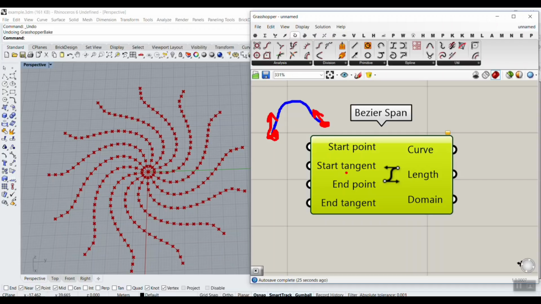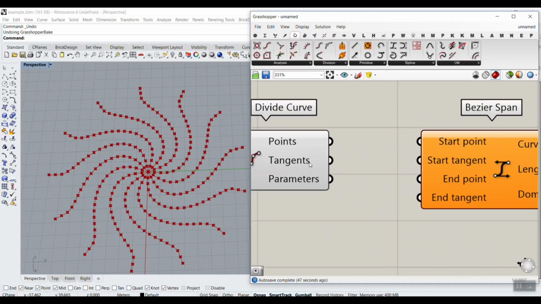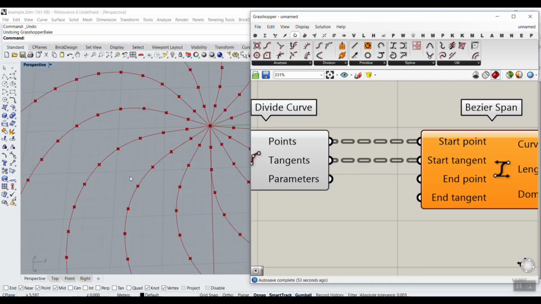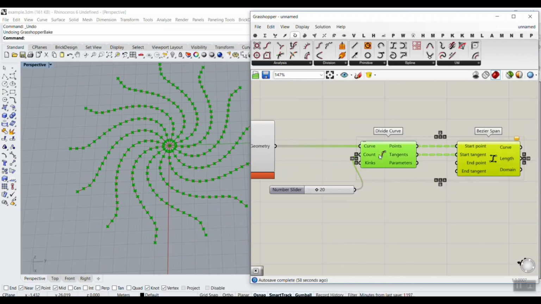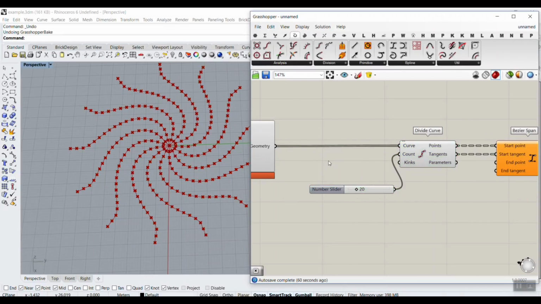So what we want to do, the tangent is not really hard, we have it here, but if we want to give this point to the start point and give the tangent here, the problem here is that we don't have an endpoint. So how can we do this? We can simply just use the shift list.